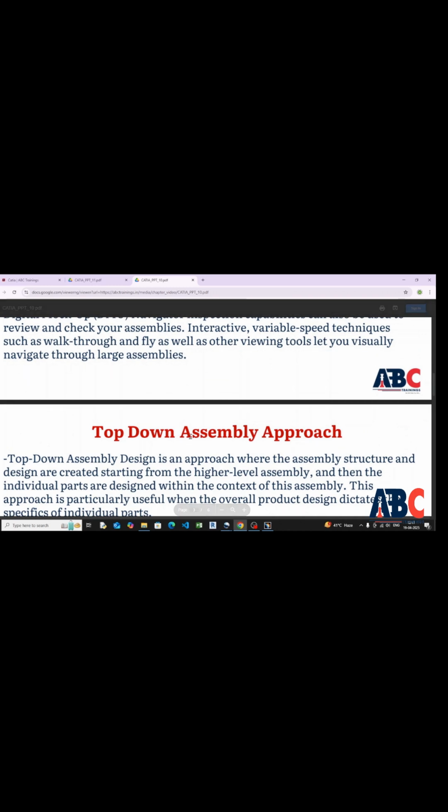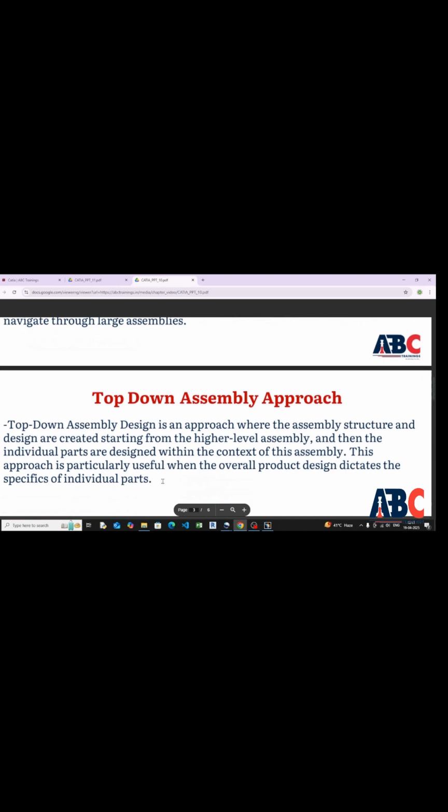There are two approaches of assembly. First is top-down assembly approach. Top-down assembly design is an approach where the assembly structure and design are created starting from the higher level assembly, and then the individual parts are designed within the context of this assembly. This approach is particularly useful when the overall product design dictates the specifics of individual parts.